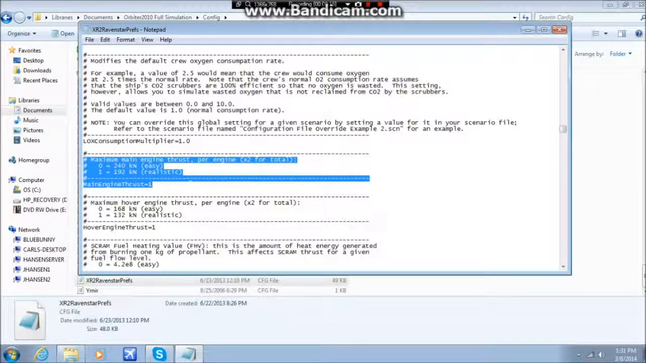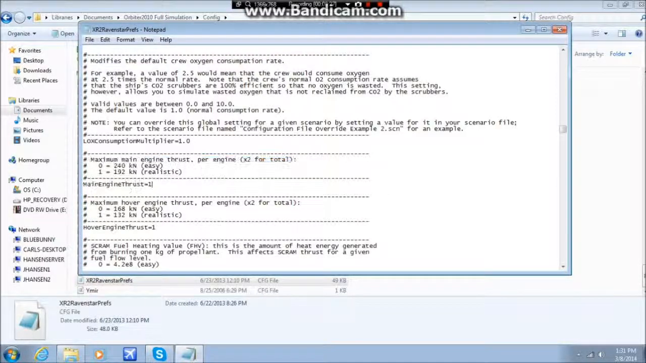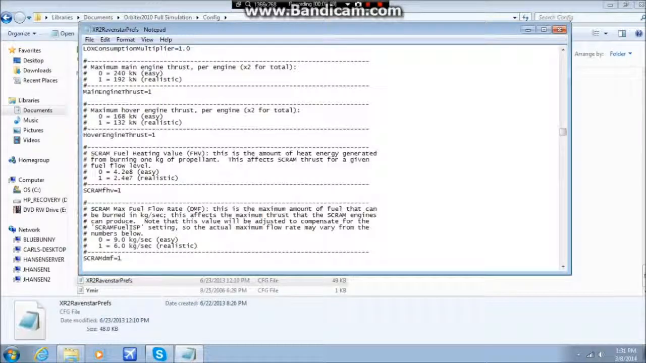This is how much oomph the engines give, how much power they can move the spacecraft forward. There's two options, 240 kilonewtons and 192 kilonewtons. I use one because it's realistic, and it works. There's no real reason for it. With the Delta Glider 4, I use the Mark 5 engine, which is the cheatiest one. But I don't like it when you don't accelerate fast. I like quick accelerating engines. So that's just my personal opinion on that one.